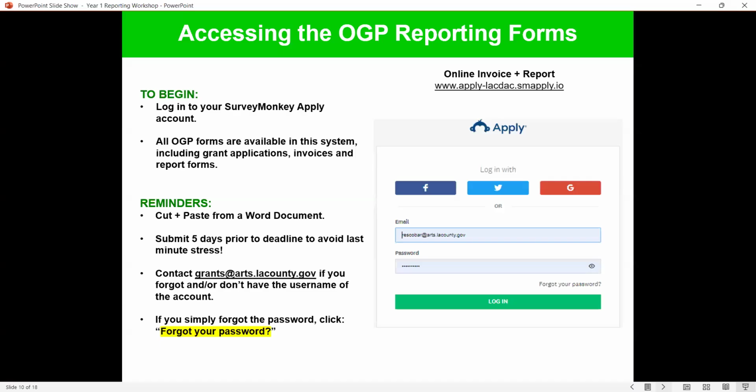And please contact grants@arts.lacounty.gov if you forgot or don't have the username for your account. If you simply forgot the password, you should be able to click forgot your password as long as you still have access to the email that you're logging in with.